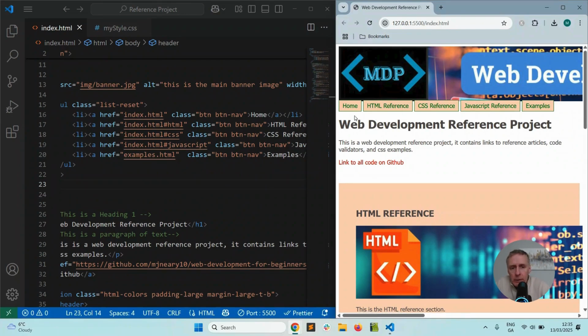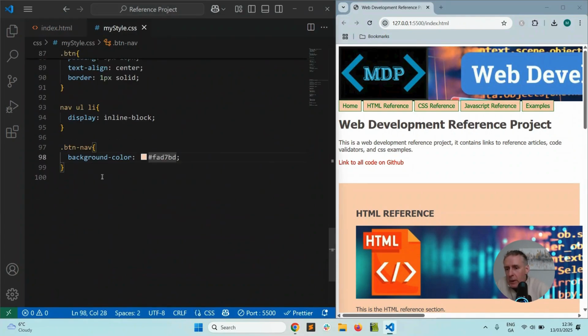So you can see here now, the next thing is when we hover over these buttons, they don't really change, just the underline comes on the link. We don't really want that. So let's change the hover properties for these links. So we've just created our button btn nav specific to navigation.